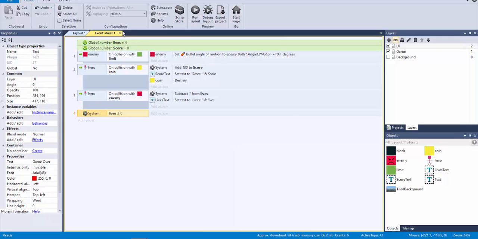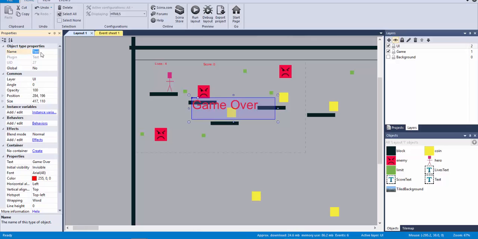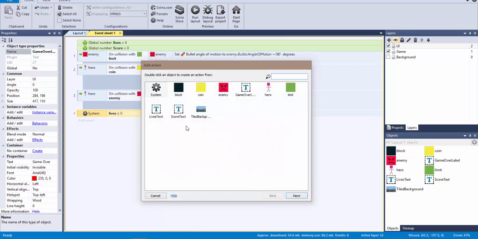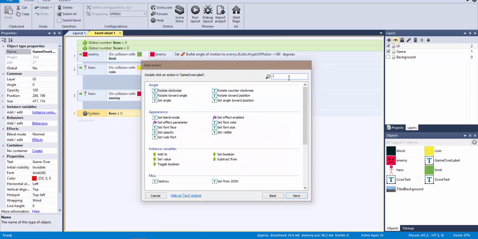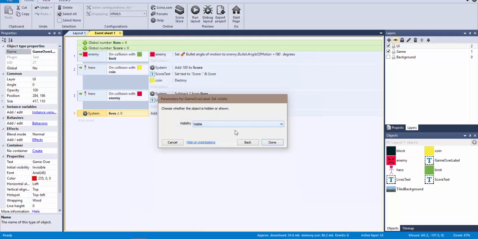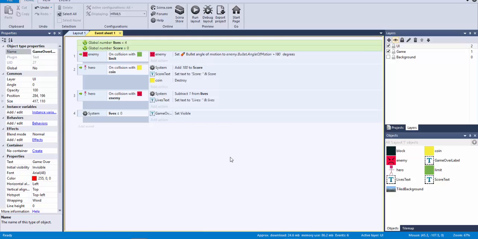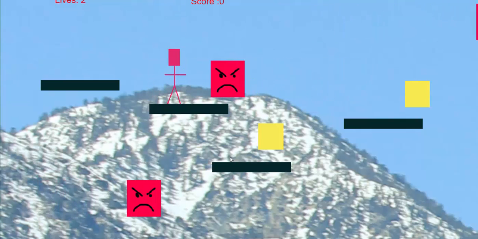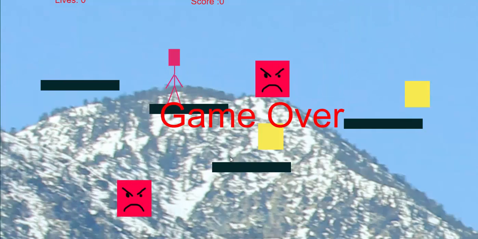The first thing that I'm going to do is this text that I'm going to rename to game over label. Game over label. I'm going to make it visible. So in this event, I'm going to add an action. Game over label, set visible. So visible. So let's test that. Move here. 3, 2, 1, and then 0. Game over. So that works perfectly.